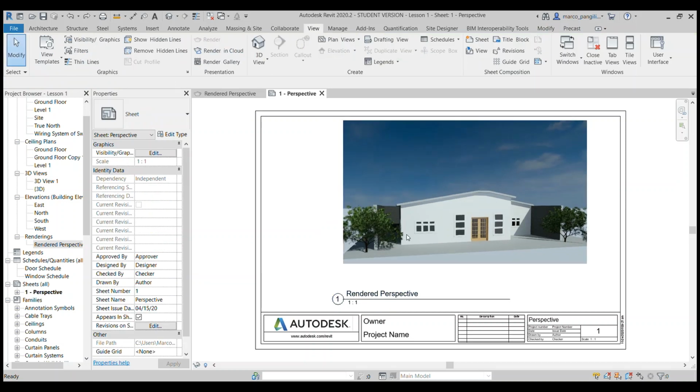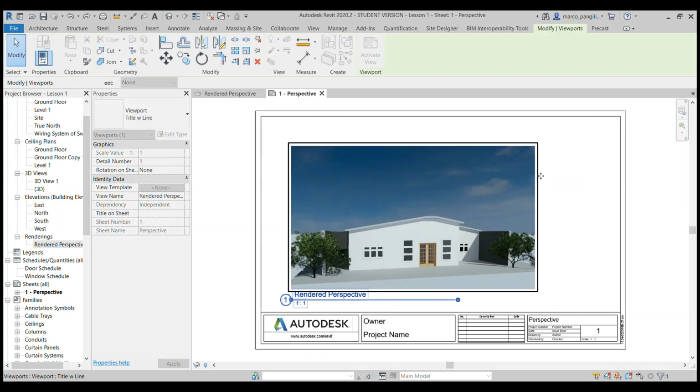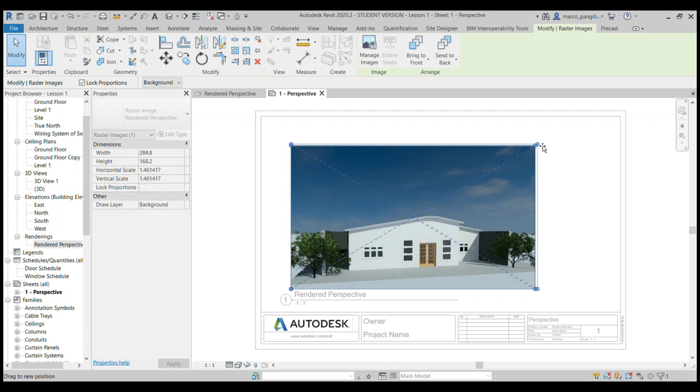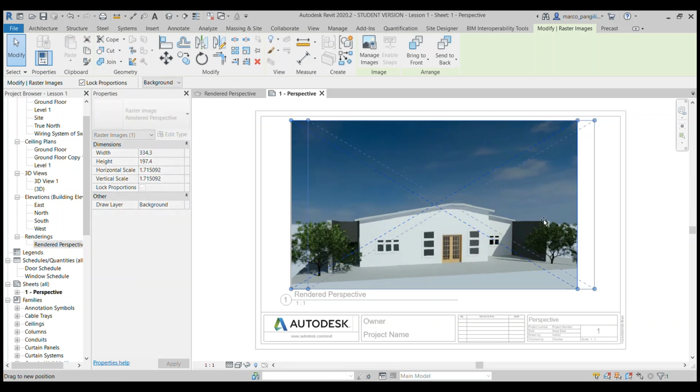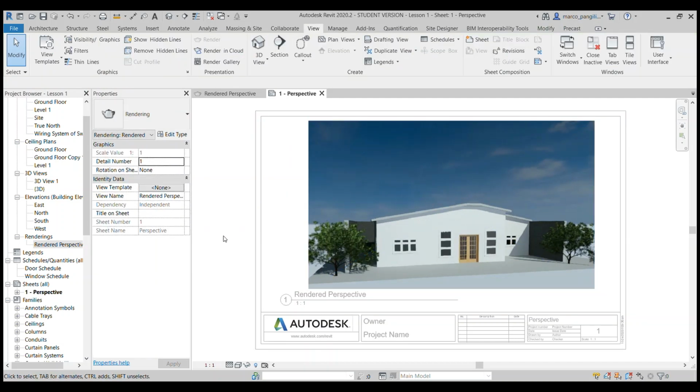Wala nangyari. Yan. So, sakto natin para maganda. So, now, yan na. Meron na kayong perspective view.